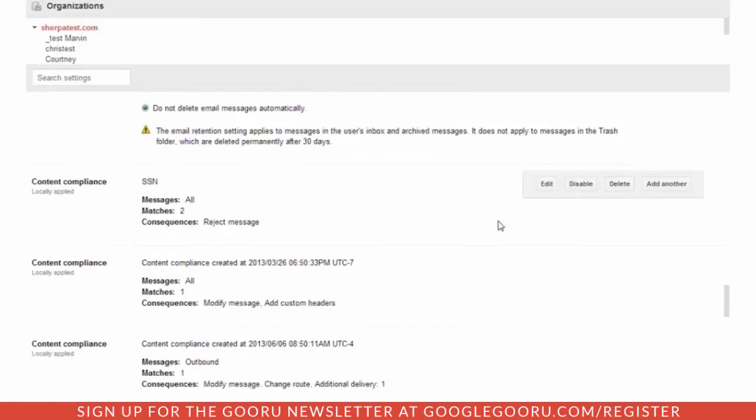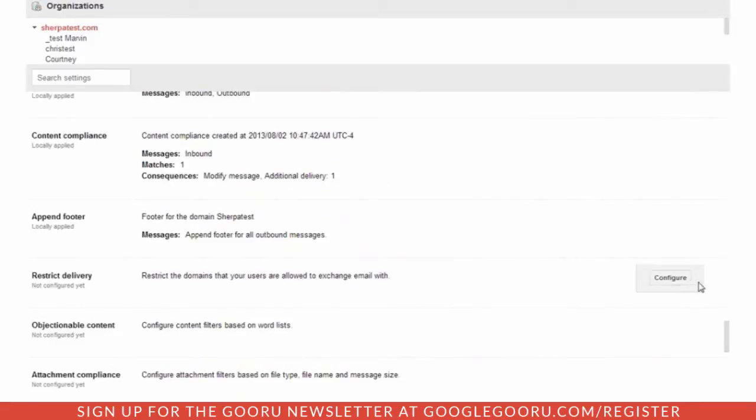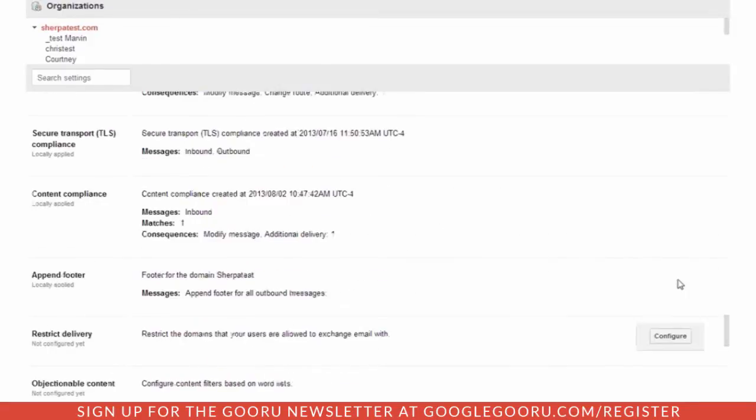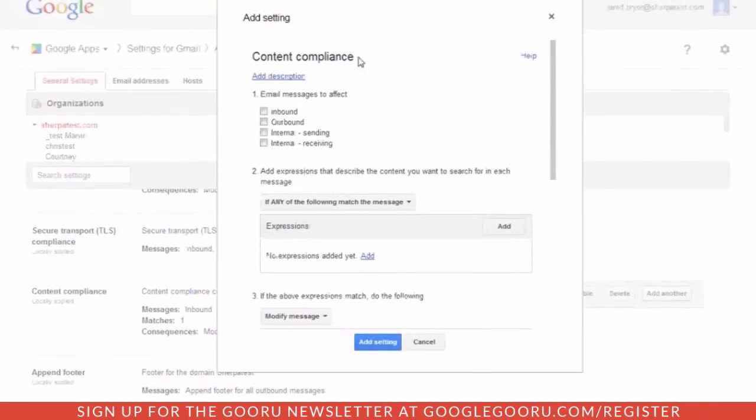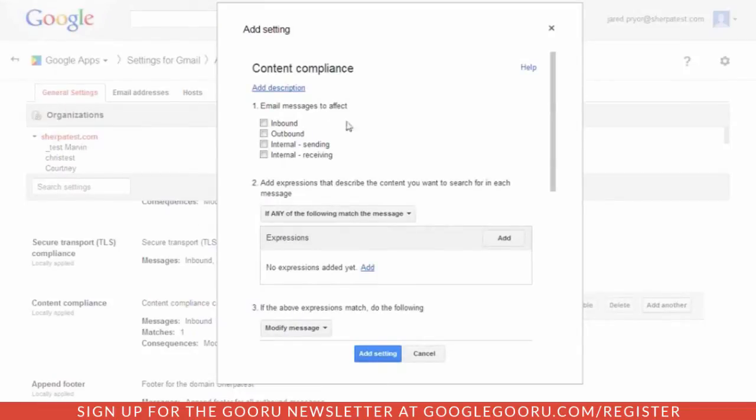lot. If you don't have any, the button that you're going to see over here is Configure. Just to demonstrate, Configure would be the button that you would see if it hasn't been touched as of yet. But since we do have a lot of them, we're going to hit Add Another. The behavior on inbound and outbound is a little bit different, also for internal sending and internal receiving.